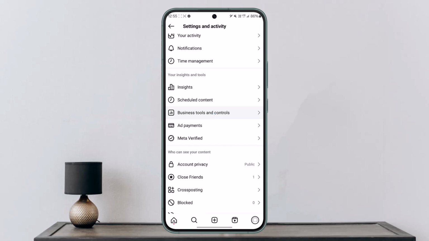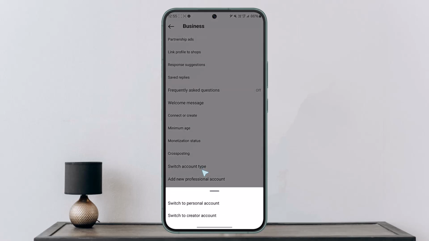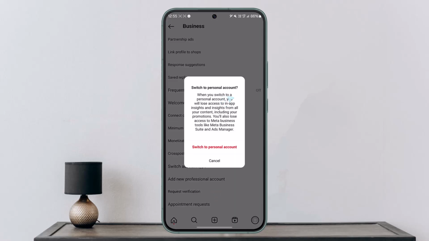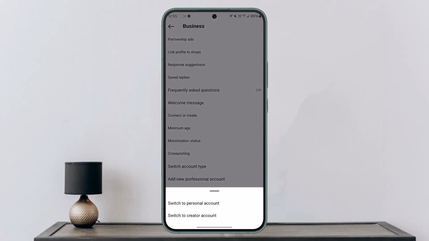Either way, you want to simply tap on this tools and controls option, scroll down until you see this option that says switch account type. So when you tap on switch account type, you can see switch to personal account. When you tap on it, it will ask you for a confirmation to switch to a personal account, and once done, you would have successfully switched your account to a personal account.